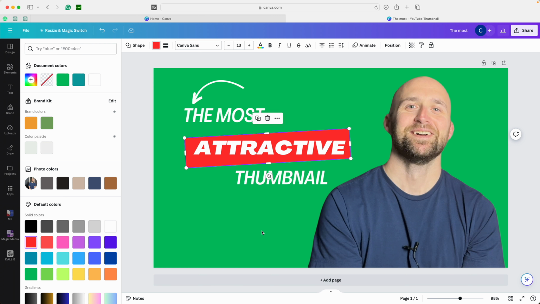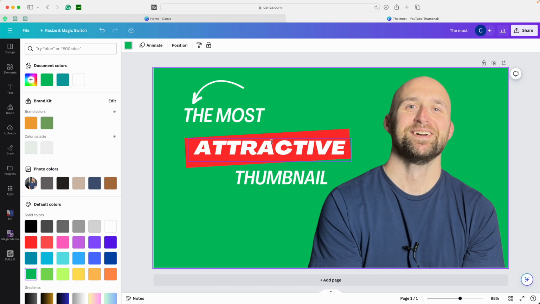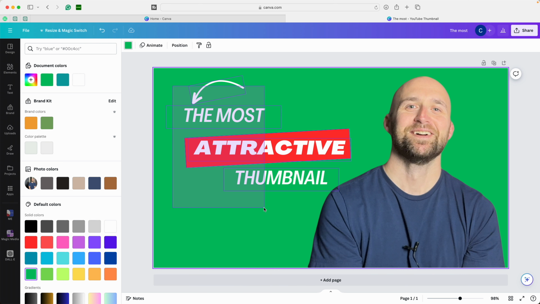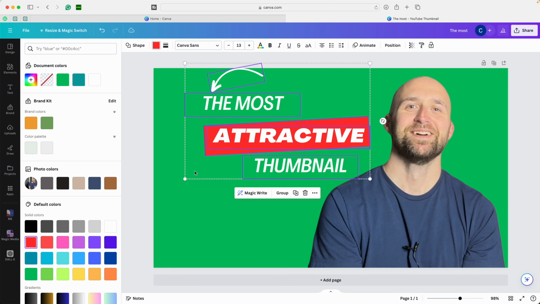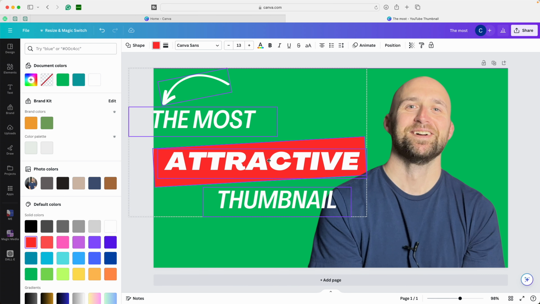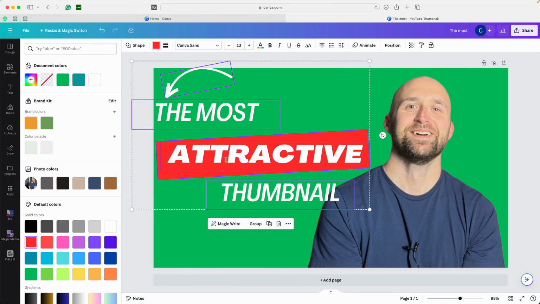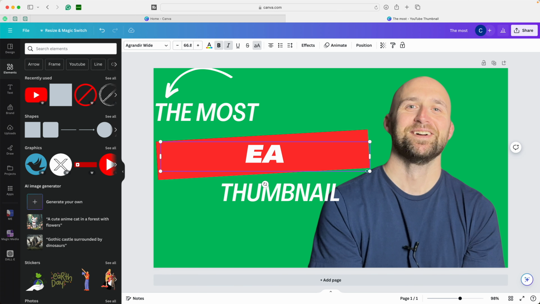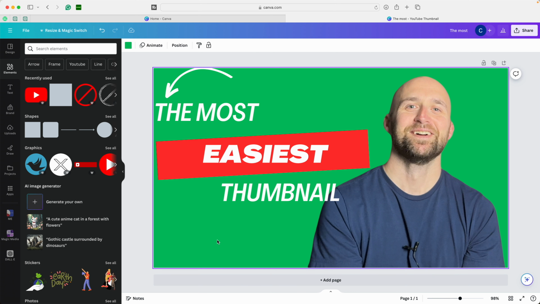Maybe I'm going for something Christmassy right now. You can select multiple things. Wouldn't want to select my picture there. You can select multiple things and drag it around, size it up all together. Easy. Look at that. That makes it cool, right?